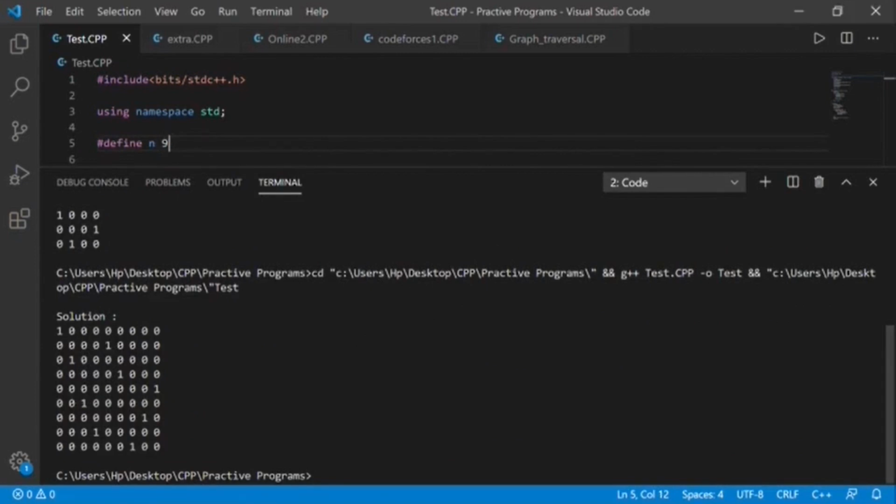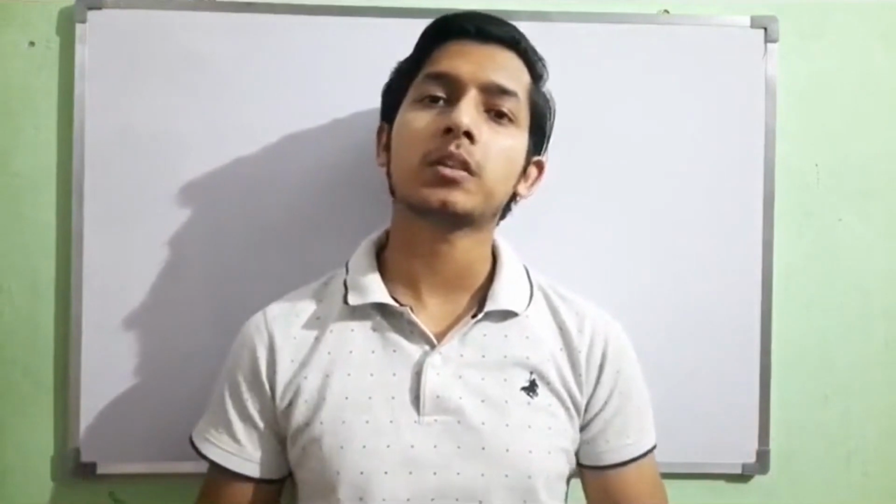So this way we can use backtracking to find the solution of this problem. Okay, so this is how we solve the n queen problem using backtracking.